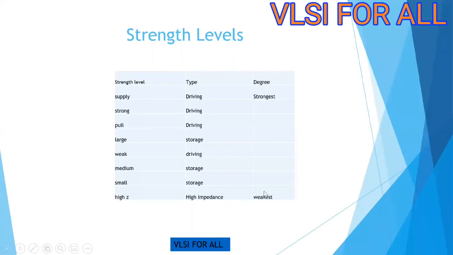So what comes over here is, for example, two signals of unequal strength driving a wire. Only the strongest signal prevails. For example, if you have two signals of strength strong and weak, the resulting signal will be shown as strong, not weak. Wires can have different drivers, two drivers, right? Whichever is the stronger one will prevail.